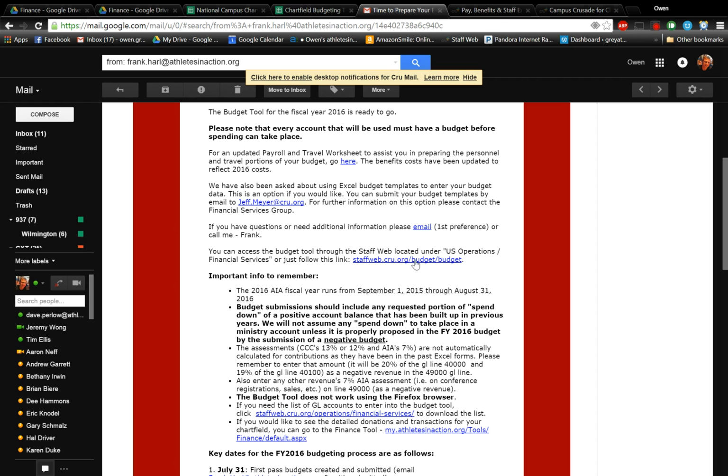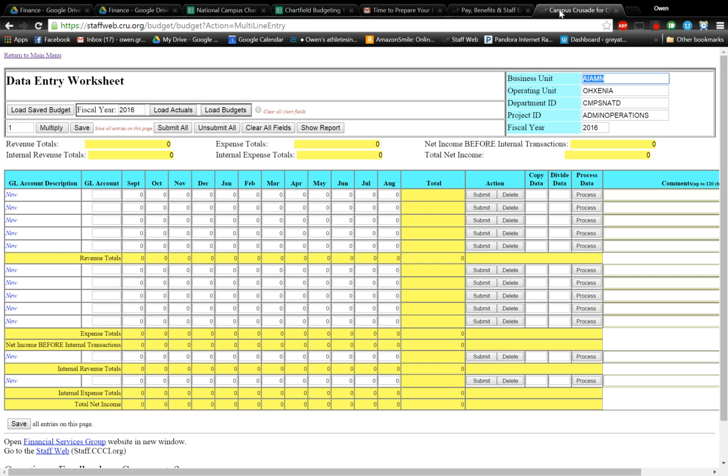Following this link right here where it's budget/budget at the end, and that will take you to the data entry worksheet. You'll need to click on multi-line data entry worksheet, and then it'll take you here and you plug in your chart field one piece at a time. Make sure you indicate that you want to do fiscal year 2016 in this box right here on the left-hand side. And then there's a button that says Load Saved Budget all the way to the left.